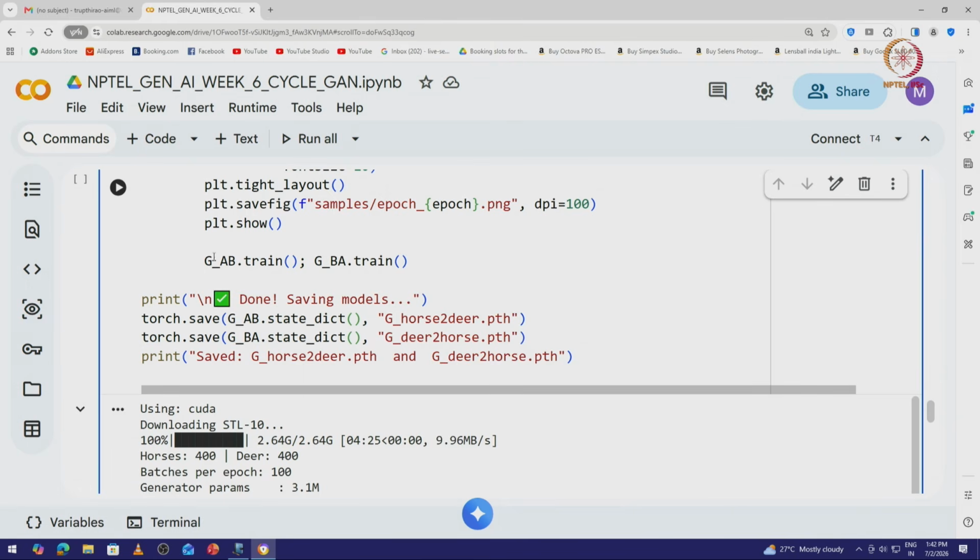So, training both the generator AB and BA. All the printing is to be done as and when we save the models, that is the generator and the discriminator. After every epoch we should have a message saying saving the models. So, we are saving the dictionary values of generator AB and the dictionary values of BA.